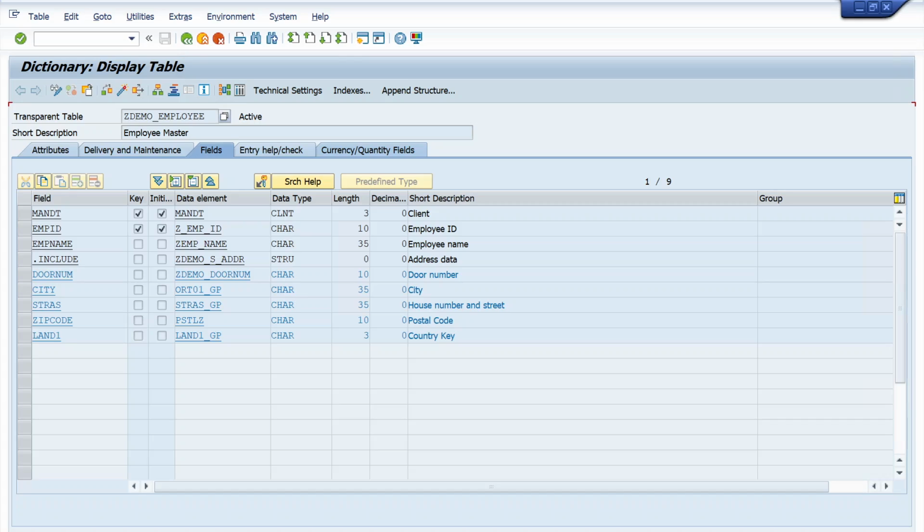Now you know what MARA is, right? Yes, sir. Material master data table. What is VBAK? Sales order tables. Like that, when we are working on those tables, you'll automatically understand the different tables. Don't need to worry about it.